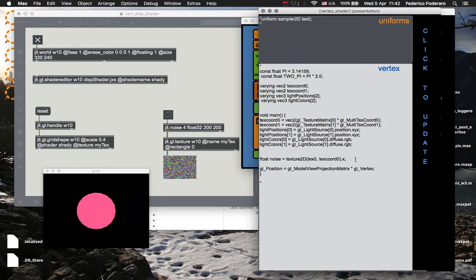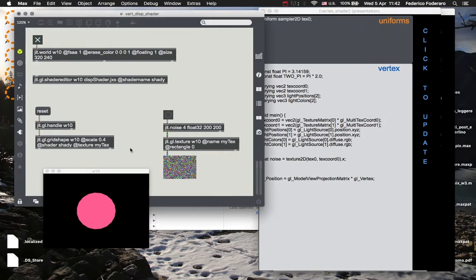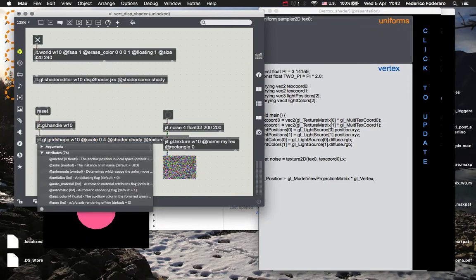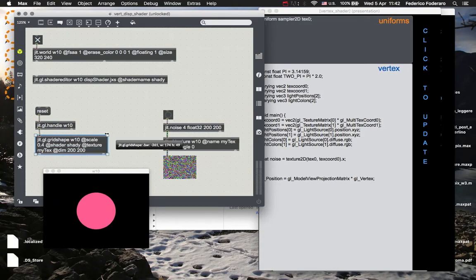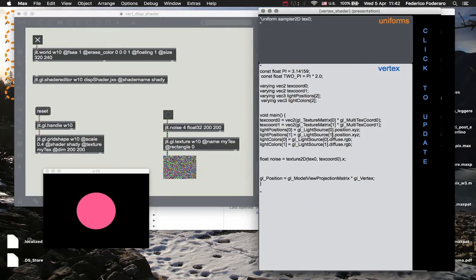And then let's say that we want also to access the position of the vertices. Let's actually add more vertices to this shape. So dimension 200 by 200 for this grid shape. So it's going to have 200 multiplied by 200 vertices, and so it will be a bit more resolution on the displacement of the vertices.